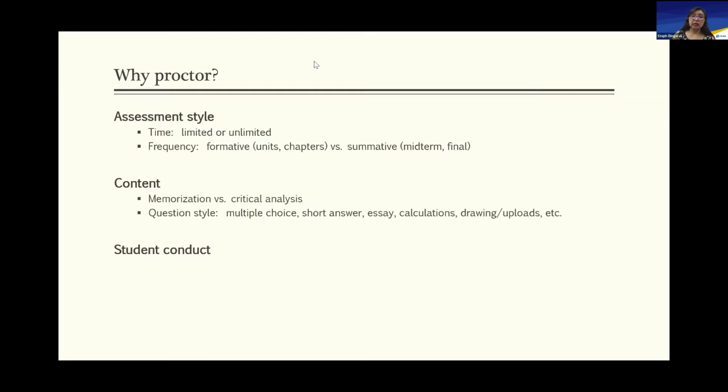Second, content. One thing about content is the types of assessments you might wish to give. Are you going to be favoring more memorization, what we call Bloom's Level 1, a sort of regurgitation of information or a plug and chug type thing? Or will you be favoring critical analysis? For example, more reasoning, more prediction, and perhaps essays. And that goes on to question style: multiple choice, short answer, calculations, versus, again, an essay, a drawing, or an upload. That may also help dictate whether or not you choose to proctor.